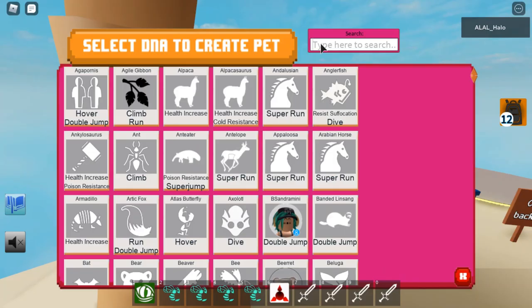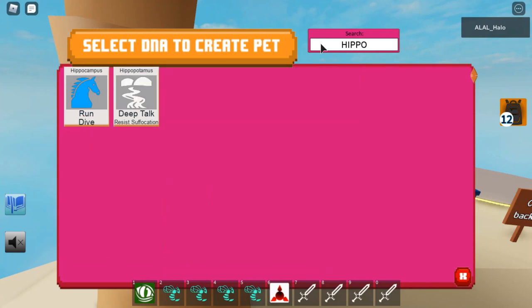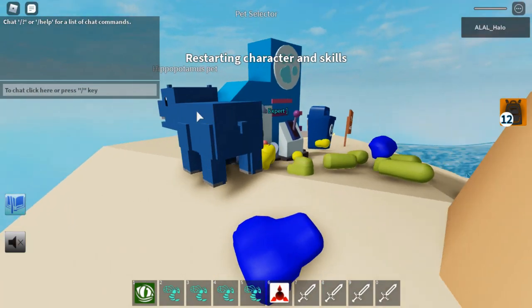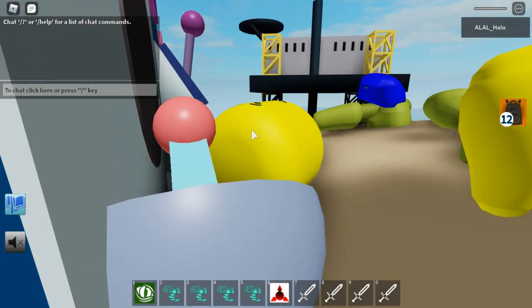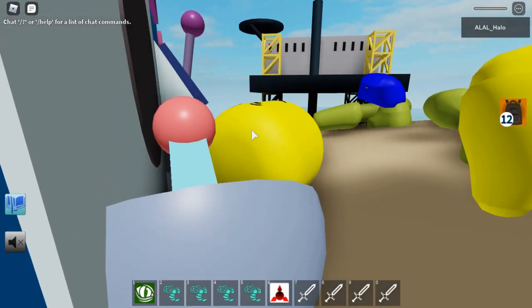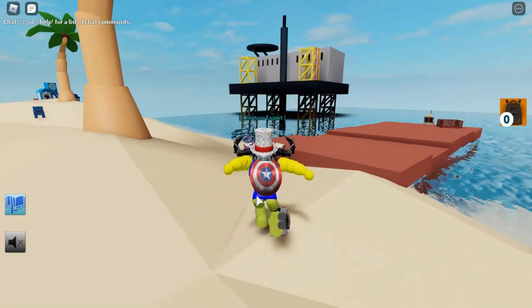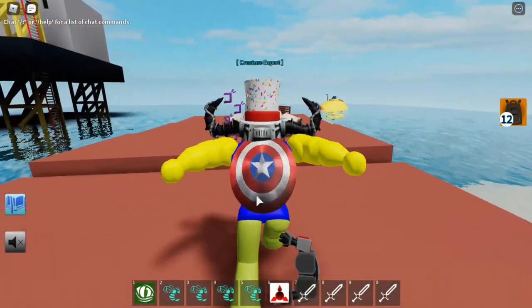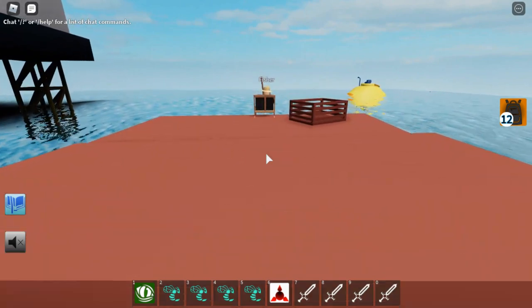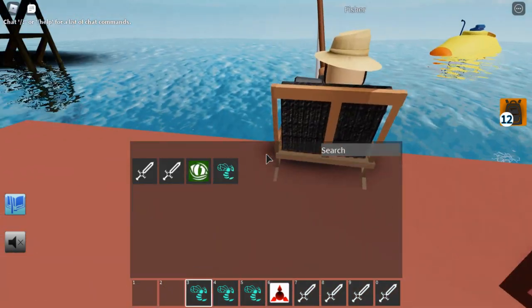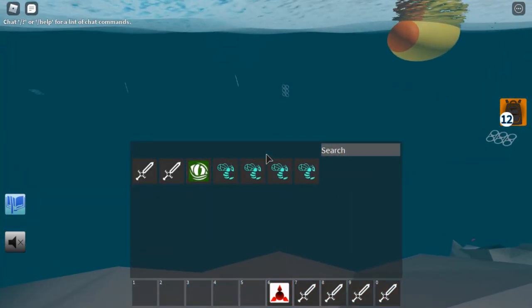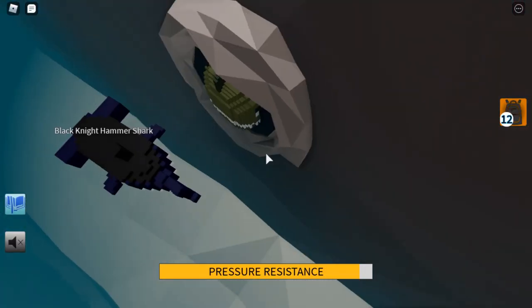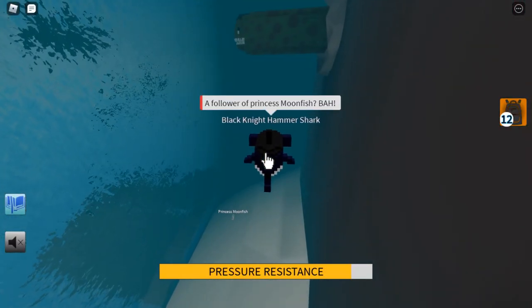So now I will show you how to get the hammerhead shark. And again, it will be slightly different for me, but I'll show you what to do. So you're going to need to have the hippopotamus equipped. And you're going to need to talk to the hammerhead shark. So once you get here, you'll be able to tap him.